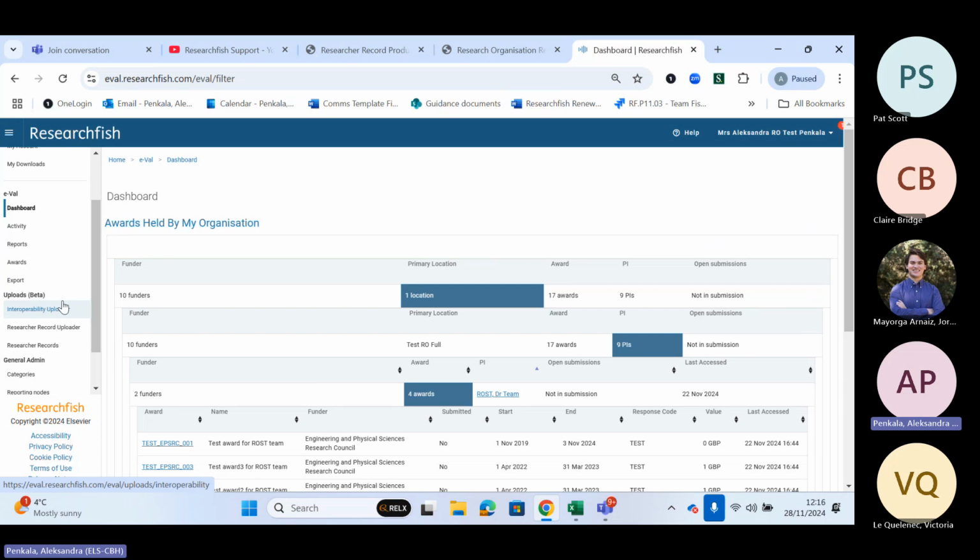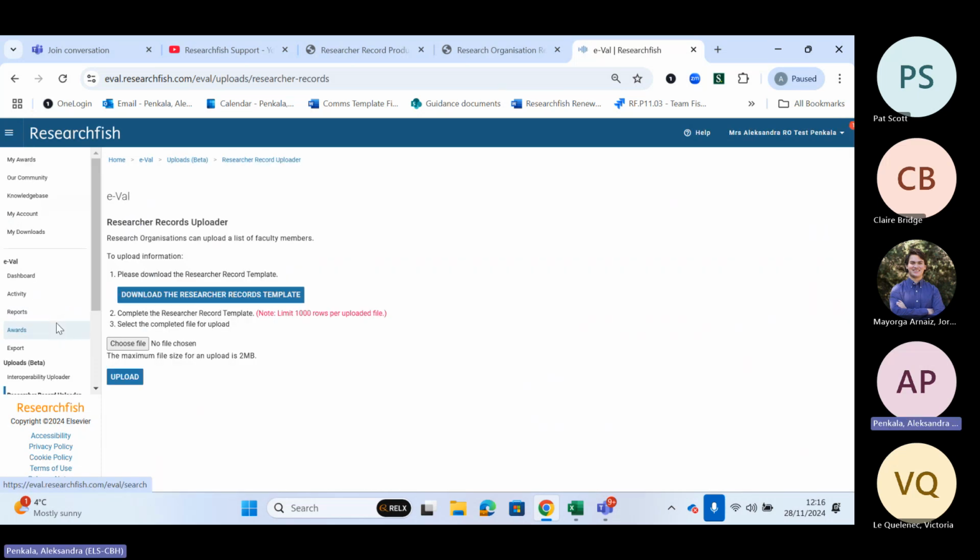So over the last 6 months, our product team made several improvements. Previously, outputs could only be added via the interoperability uploader, where the funder and grant attribution information was known. However, now outputs can be added and associated with a researcher recorder, making them available in the researcher's personal portfolio for award attribution.